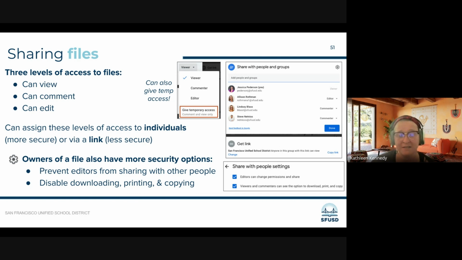So if you want to give access to somebody, but only for a week, because you're designing something and there's an end date in mind, you can also give them temporary editing access. The owners of the file also have more security options. You can prevent editors from sharing with other people. You can disable downloading, printing, or copying. So if you've made it, there are additional permissions that you have as well.